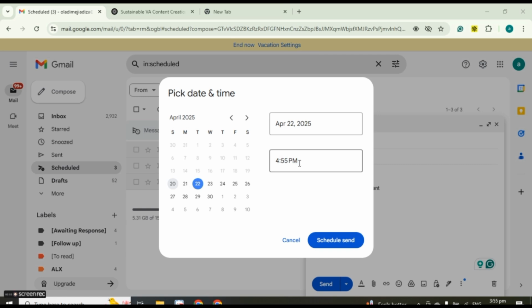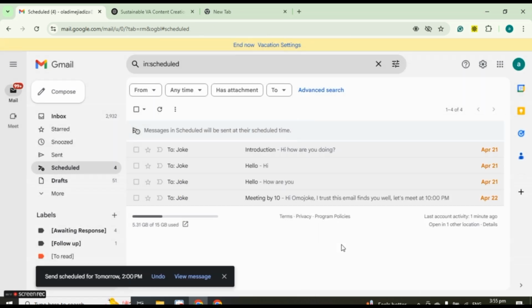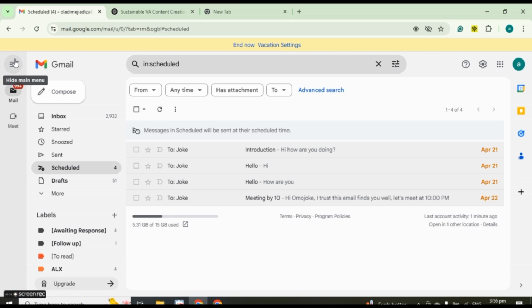If that's what you want, or if you want to change it to Monday and change the time to, let's say, 2 p.m., you can just click on schedule send and your message will be scheduled. You can see it here. So you can view your message, you can undo. So that's the benefit of scheduling your message. Whether you are online or you are not online, your message will go. Whether you have data or you don't have data, your message will still go.